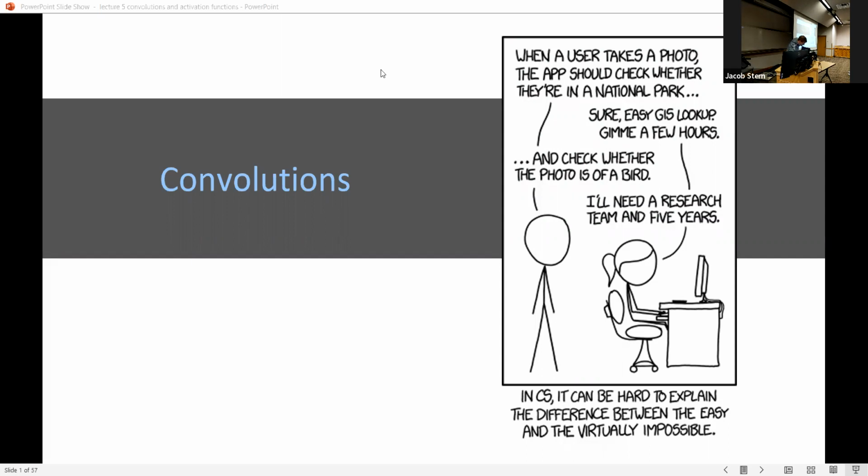All right, so today we are talking about convolutions, which is your lab this Saturday. Hopefully a lot more will make sense after today's lecture. So let's dive right in.